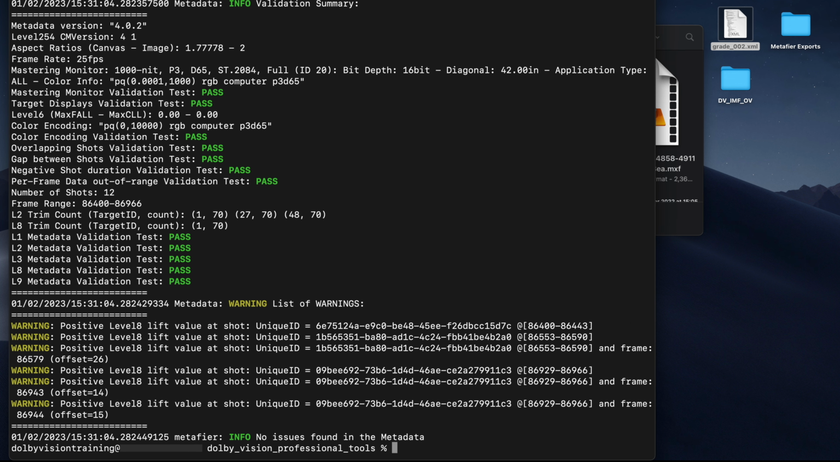We will now validate metadata from a Dolby Vision XML file. Metafier has detected several shots that contain positive lift values in the L2 or L8 and lists those as warnings. These shots should be corrected under the supervision of the colorist.